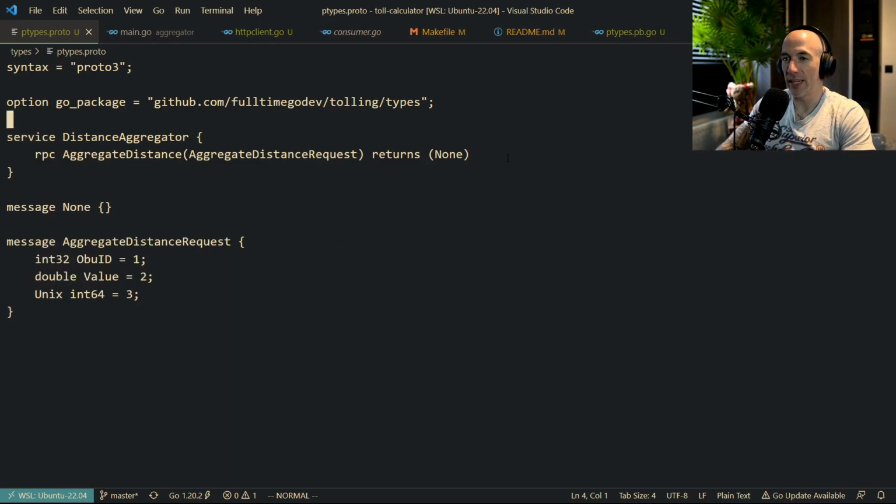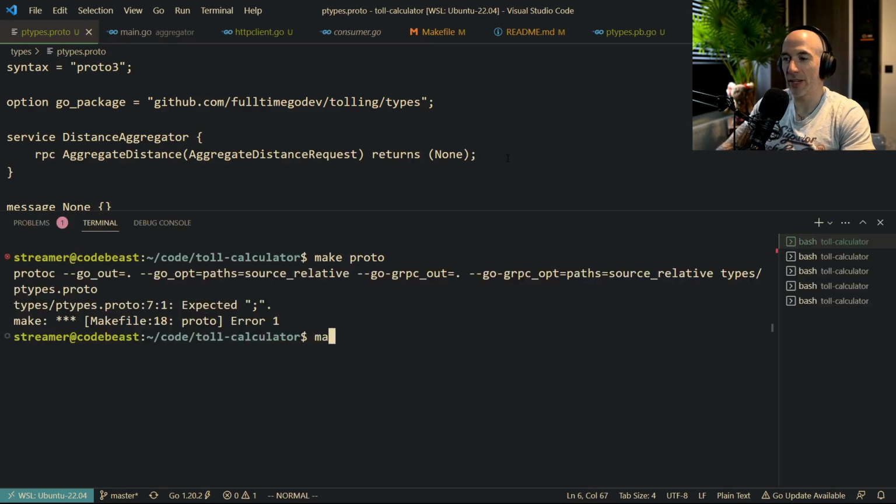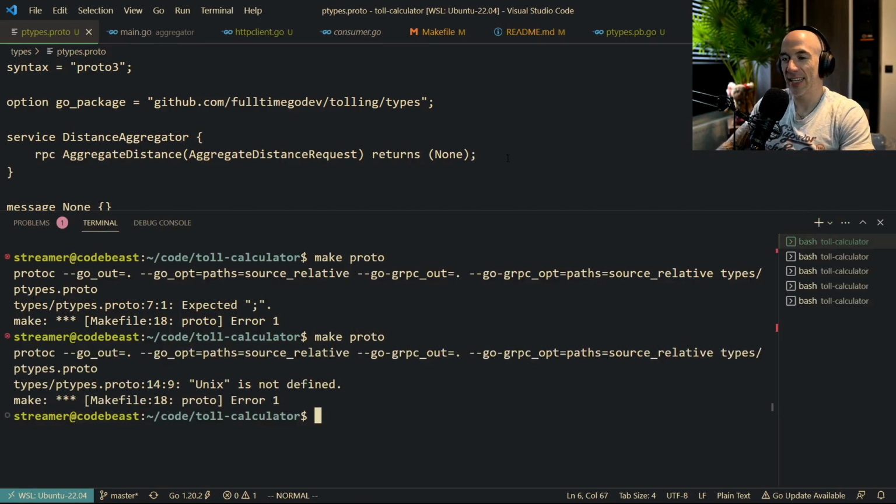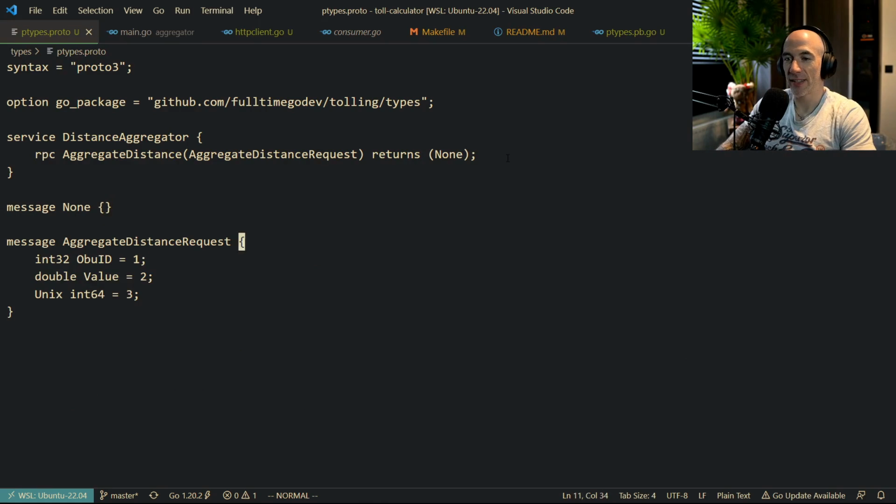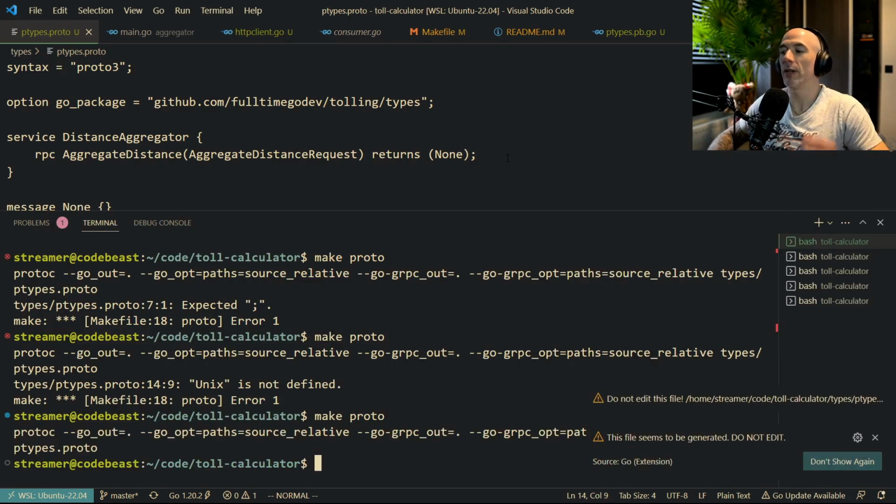Now we need to cut this off with a semicolon. Is that it, guys? Unix is not defined. That's true, because this needs to be Unix here, and int64 here, right? Make proto, and that's gonna work. Boom, look at that. Sweet. Took us some time, but we did it, right?